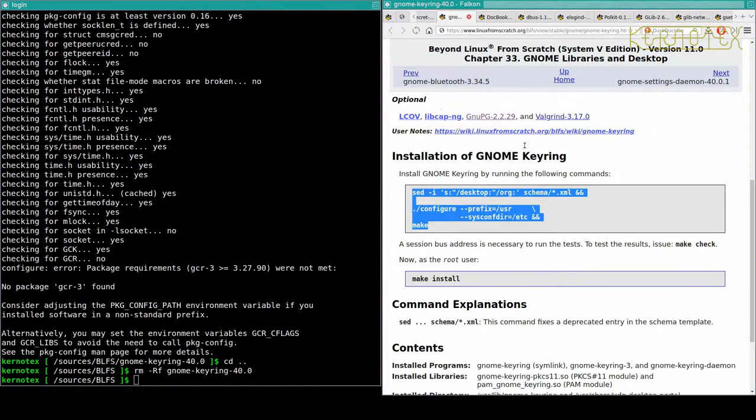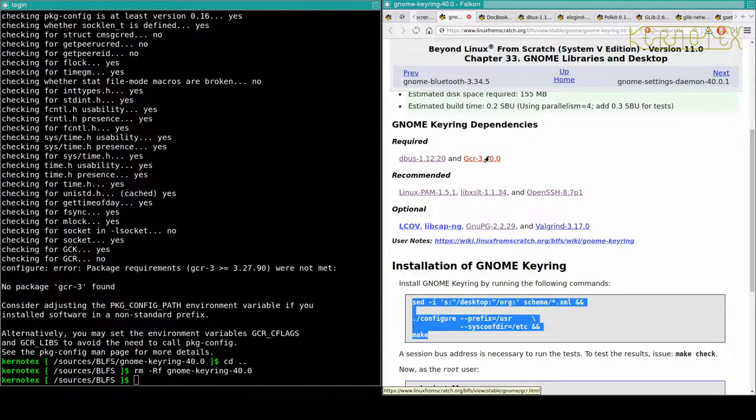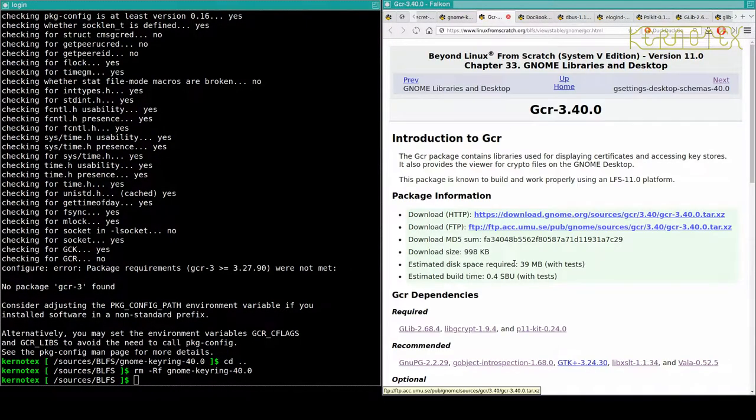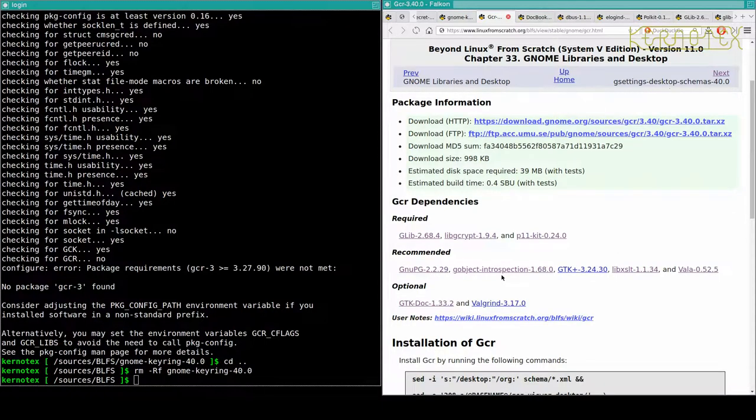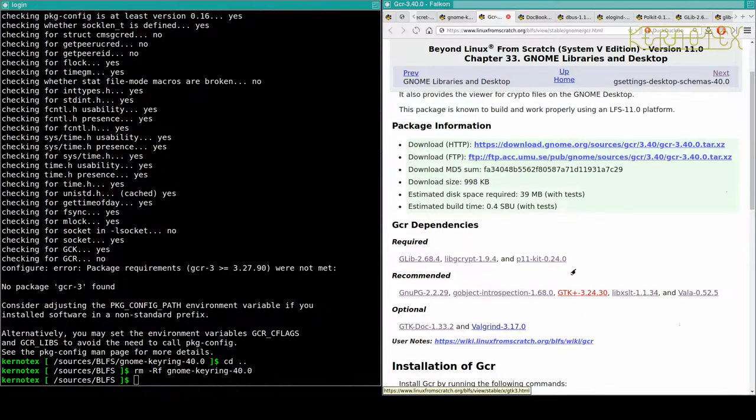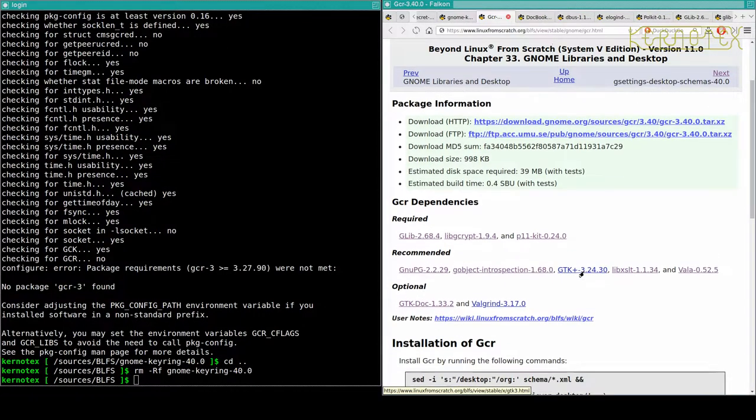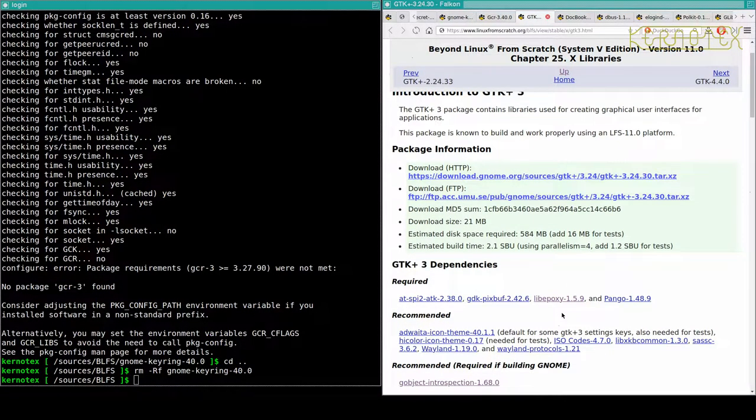So I'm going to have to load GCR up again and Gobject introspection's got to be reloaded. I'm going to have to load up GTK now. GTK plus, oh, it's GTK plus 3 this is, if my mouse can stop switching the screen up and down. And this has got its own requirements. So once again, I'm going to just try and get away with the minimum.